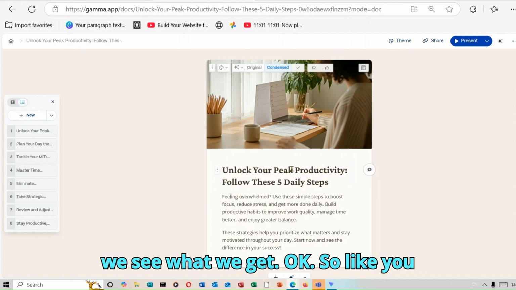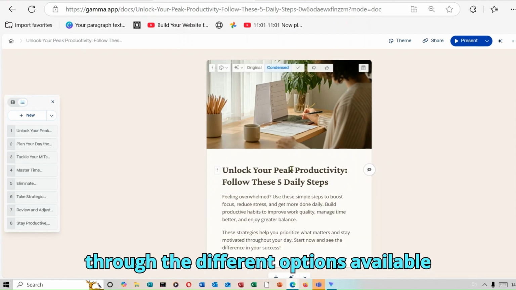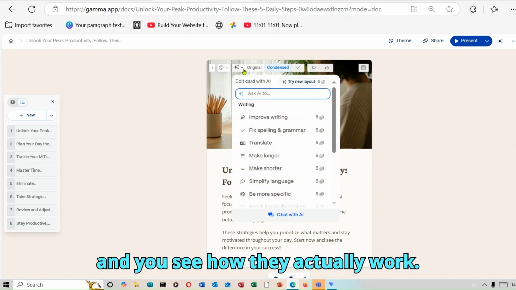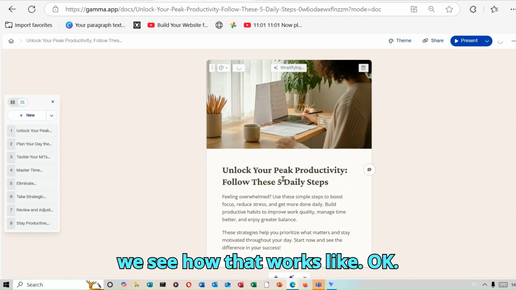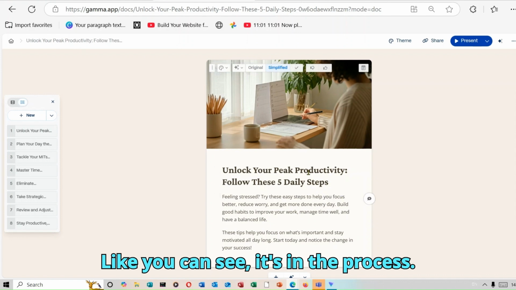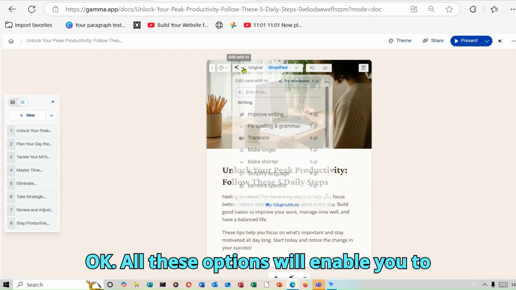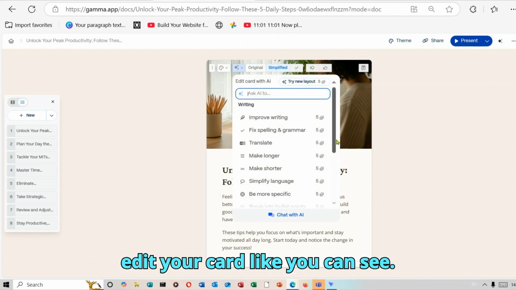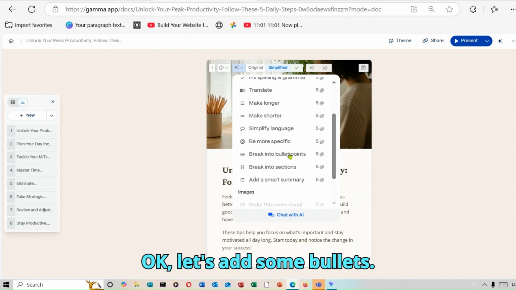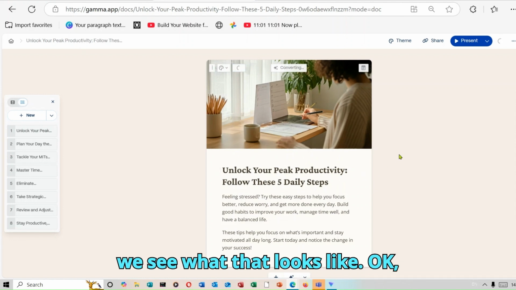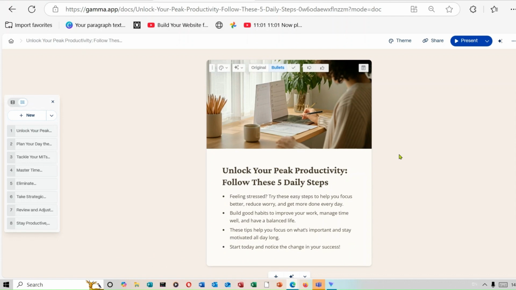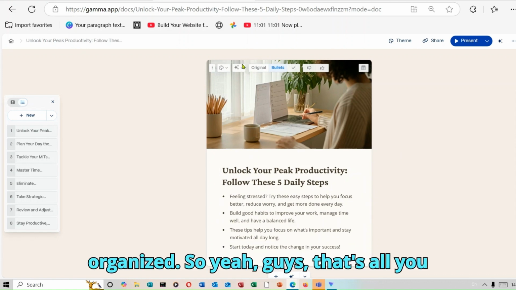Okay, so like you can see, guys, you're just going to go through the different options available, and you see how they actually work. So let's try simplifying the language, and we see how that works. Okay, like you can see, it's in the process. All these options will enable you to edit your card. Okay, let's add some bullets. Bullet points to the text, and we see what that looks like. Okay, like you can see, it looks clean and organized.